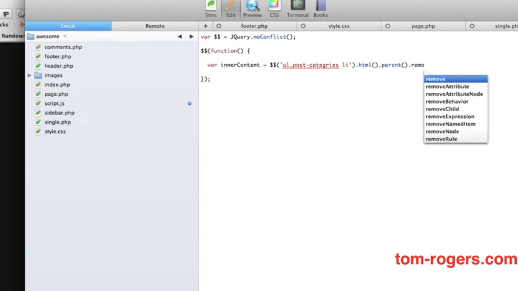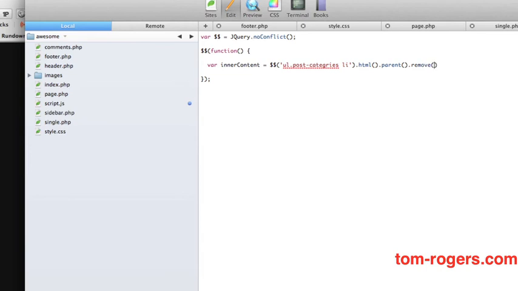So we're just going to say remove. I'm not sure whether that'll work because I'm not sure whether it'll remove the content from the variable as well, but we'll just have to see. Oh no, actually, first we need to put the variable back in.